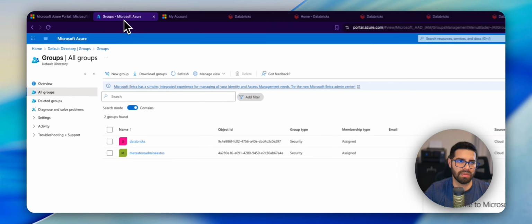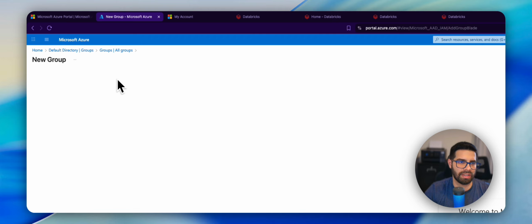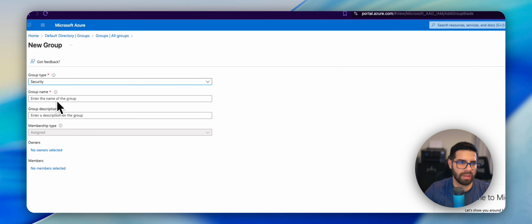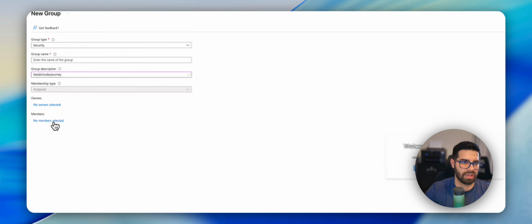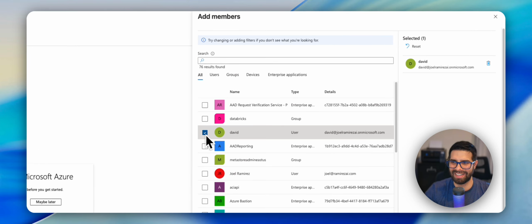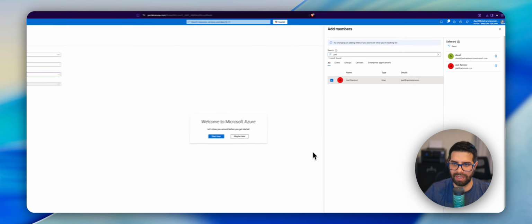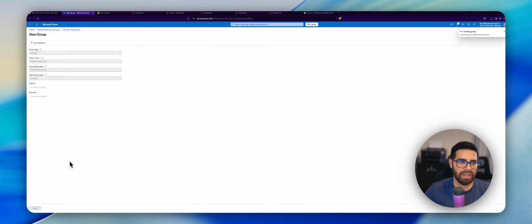So let's go back into the EntraID. So I come here, I'm gonna click on create a new group. I'm gonna type Databricks Dev Journey. This is gonna be my group. I'm gonna add myself again because this is just a mock account that I created for the purposes of showing you how it works. Gonna click select. Okay, I click create.